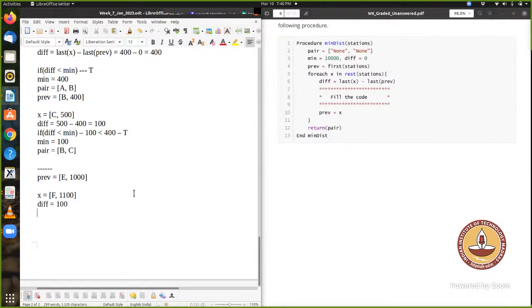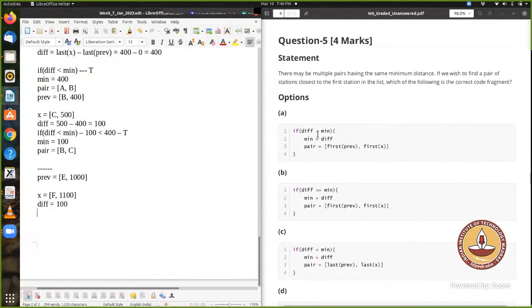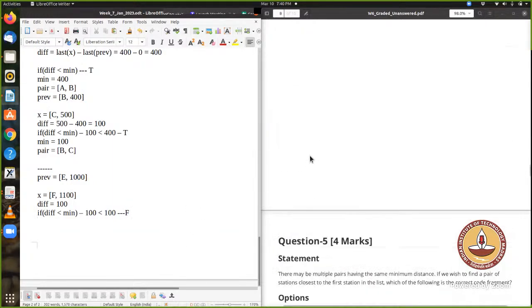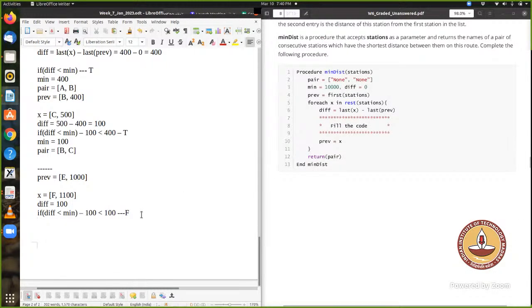Now we go to the first check: diff is less than min. So diff is equal to min, 100. We are checking if 100 is less than 100. True or false? False. So it will not go inside and it will not update, and the code will end because next we do not have any more elements. Prev we will update the value of prev.